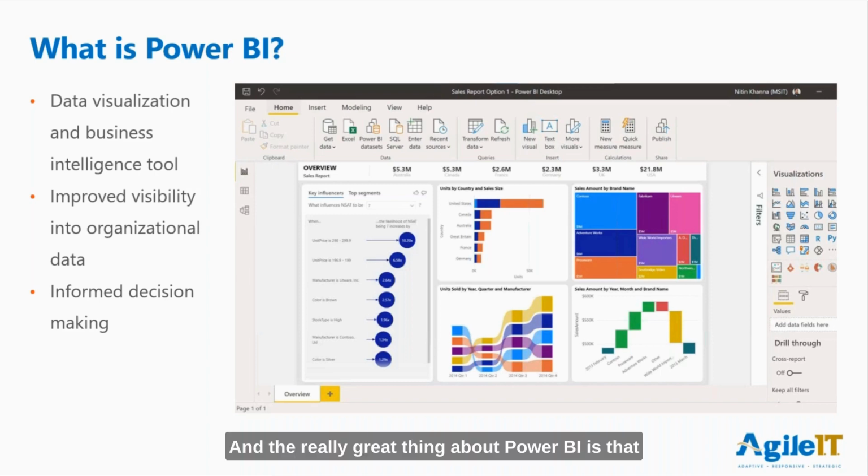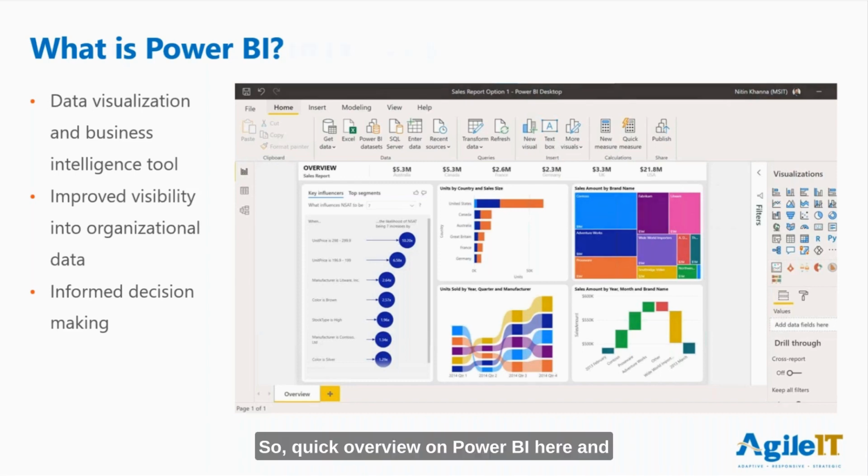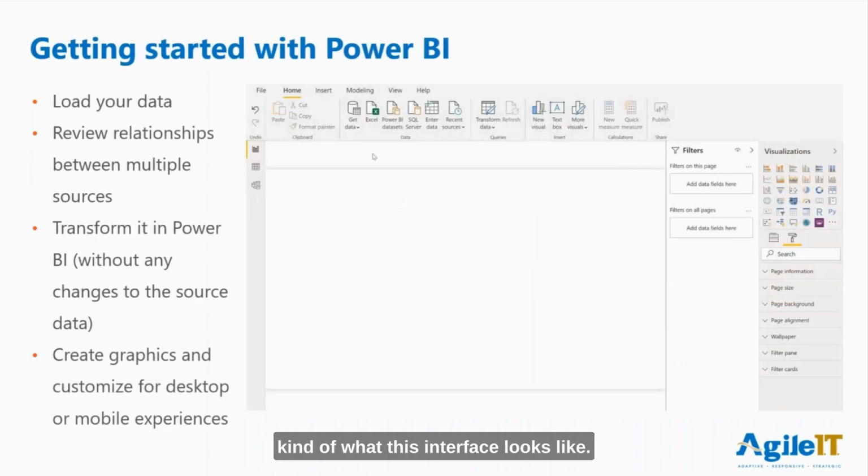And the really great thing about Power BI is that this can be used by data experts, but it can also be used by people who are just learning about how to use data visualization to help make business decisions. So quick overview on Power BI here and kind of what this interface looks like.